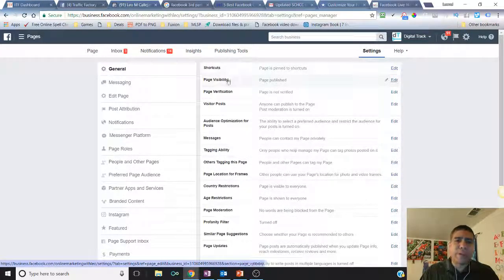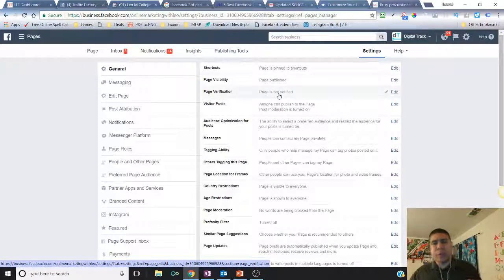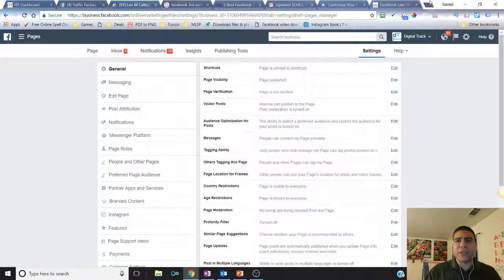Let's see, page visibility. You want to make sure, of course, it's published. Page verification. Don't worry too much about that. Obviously, there are a couple of things you can do to do that. There's a few people that get a blue badge. Let me see if I can show you an example.